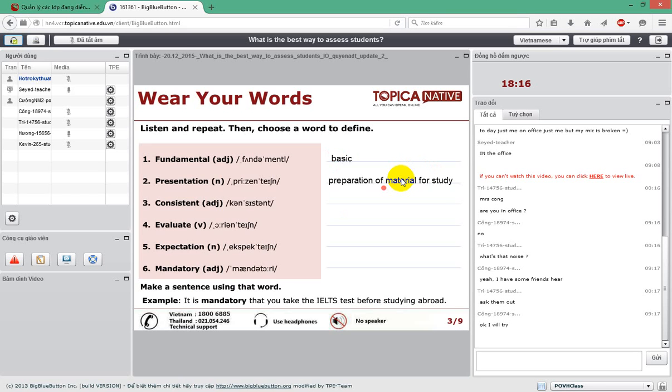Basic. Basic and root. Fundamental. Okay, my sentence. School has fundamental rules that students need to obey. Very good, thank you. Kevin, go ahead.